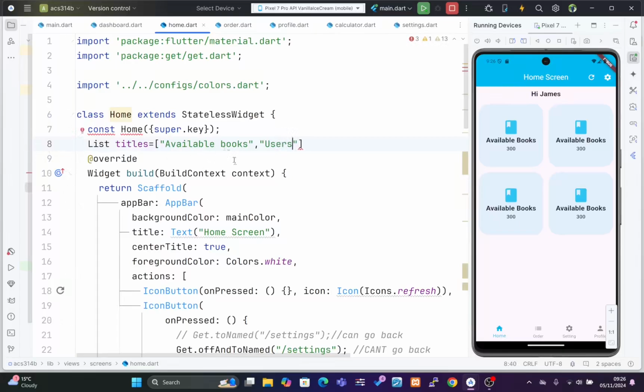So why not just write books? Books, users, lost books, borrowed books. We can stop at that point. Take note of how many these items are. This constant is complaining because it's forcing us to make these a constant. So you can make these a constant, or sorry, not even a constant. You need to make it a final.